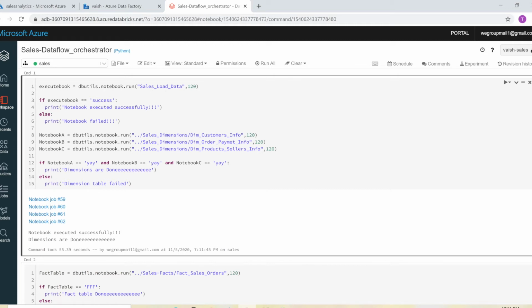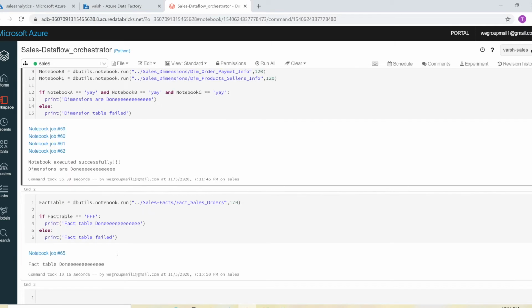So I just want to make sure whether my data frames and the global temp views that are created are successful or not. If so, then I'm trying to run the next notebooks, that is the dimension notebooks. First I want to execute the dimension notebooks, and later I want to run the fact table notebook.